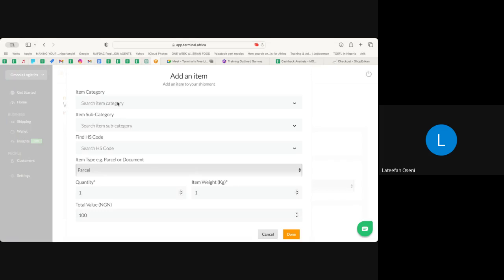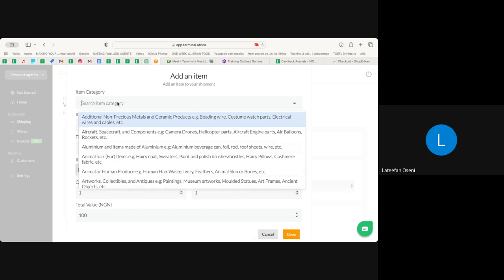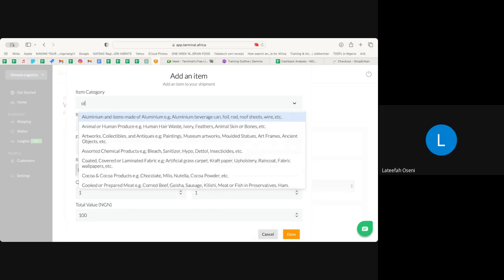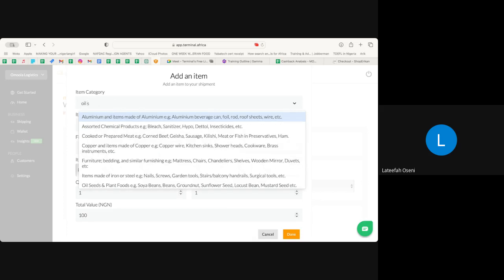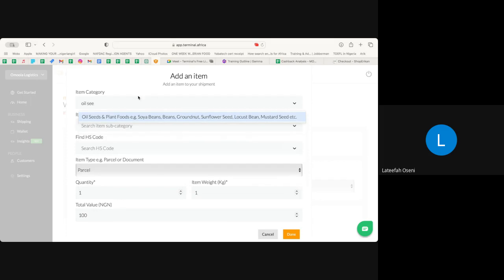You can't even write it out yourself. You can't say, oh, I'm writing out what I want to send. Maybe you want to send egusi. Egusi is melon. You always find an HS code for it. So let's use egusi as an example. Oh, I want to send egusi abroad. Egusi falls under oil seeds, right?